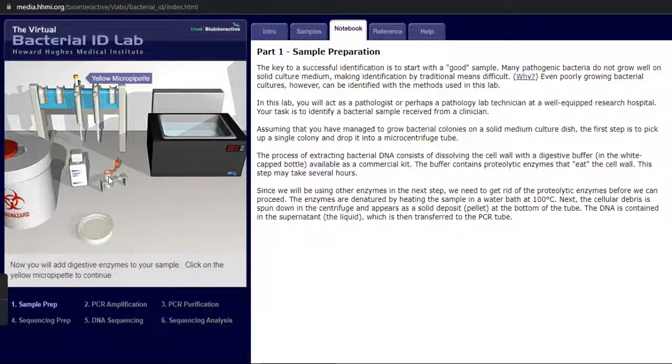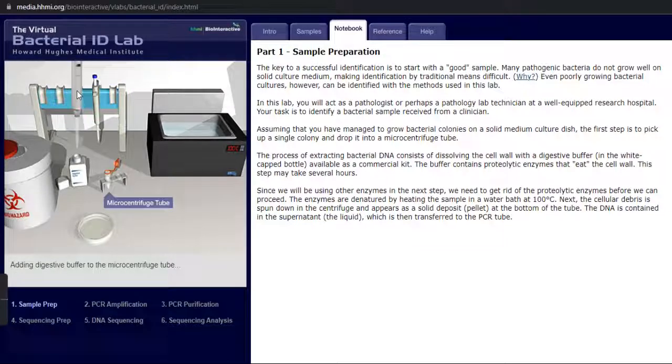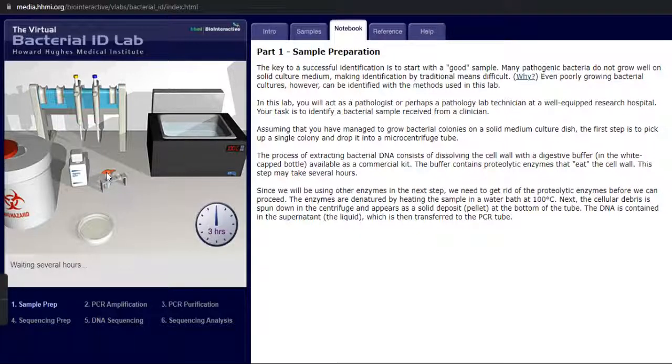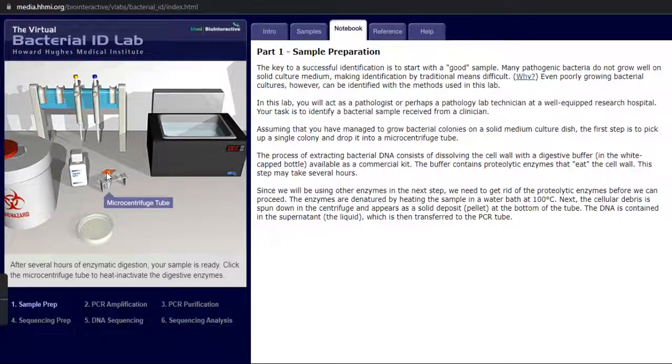Now we will add digestive enzymes to our sample. Click on the yellow micropipette to continue. The microcentrifuge tube must sit for several hours. Let's click on the microcentrifuge tube to continue. After several hours of enzymatic digestion, our sample is ready. Click the microcentrifuge tube to heat inactivate the digestive enzymes.